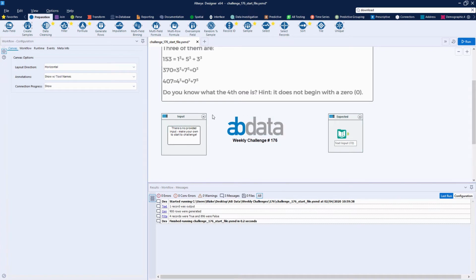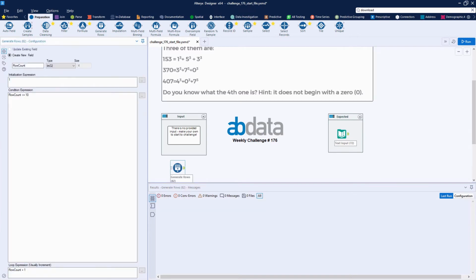To get started, we don't give an input. We have to create our own, so we're going to use the Generate Rows tool to do that. We're going to start out at number 100. Our row count is going to be less than or equal to 999, and then our row count is going to increase by 1 each time that we run here. So go ahead and hit the run button.